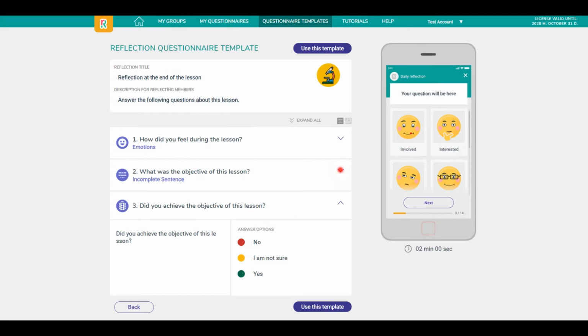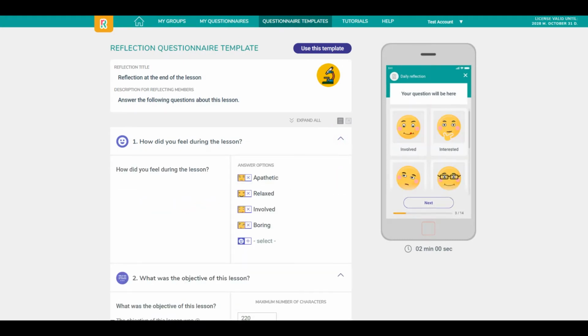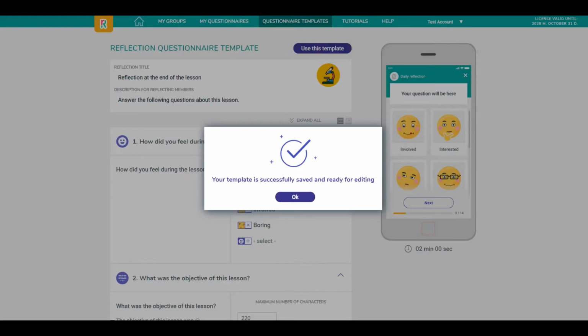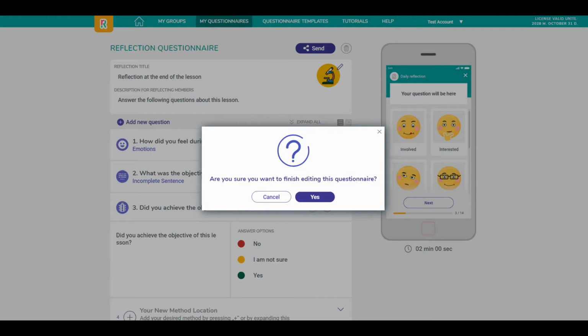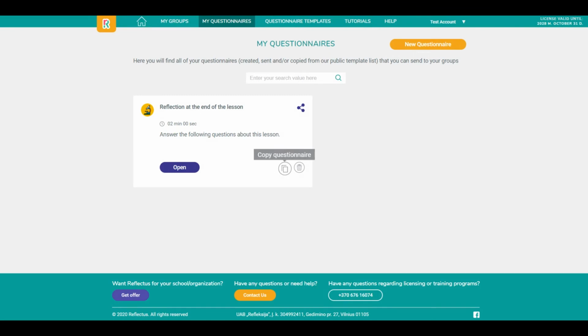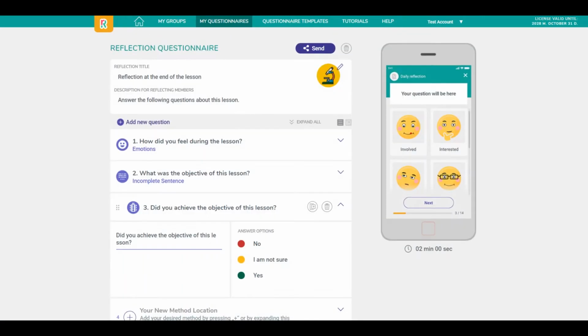Overview its structure, and if you like this questionnaire, select Use the template. This template has just been copied to your questionnaire list. You can use it right now or access it at any time in the My Questionnaires tab. From now on, you can use this template as it is, or you can modify it to suit your needs. For instance, rephrase questions, add questions, remove questions, and so on. In a moment, we will show you how.